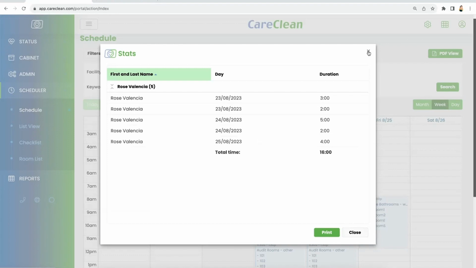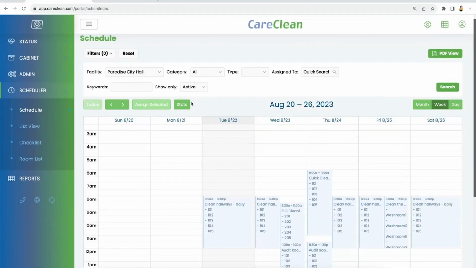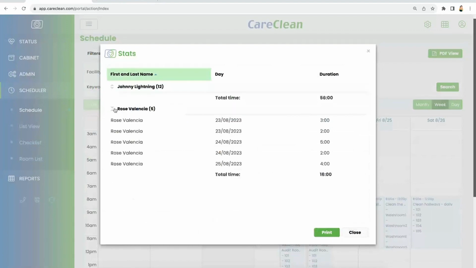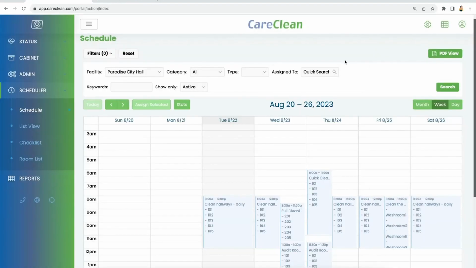But let's say I remove Rose from here. Okay, so I'm going to actually remove Rose and just see everybody, and I click that stats button again. Now I can see all my housekeepers, and see these are kind of drop downs. They just summarize the information, but I can see how much time Johnny is scheduled compared to Rose, and you can start to rework the schedule according to being fair on their hours or whatever you're looking to do. So that stats button is going to become very handy for you to build your schedule effectively.